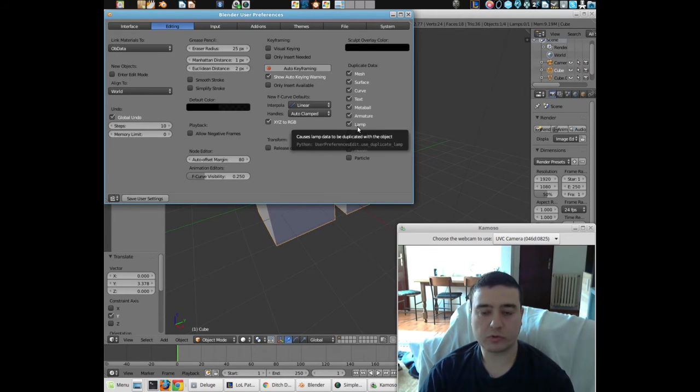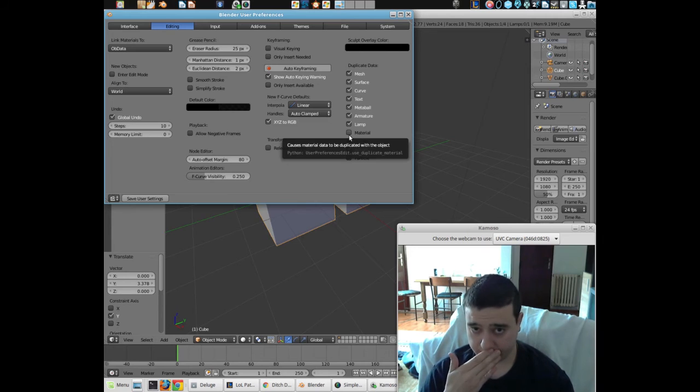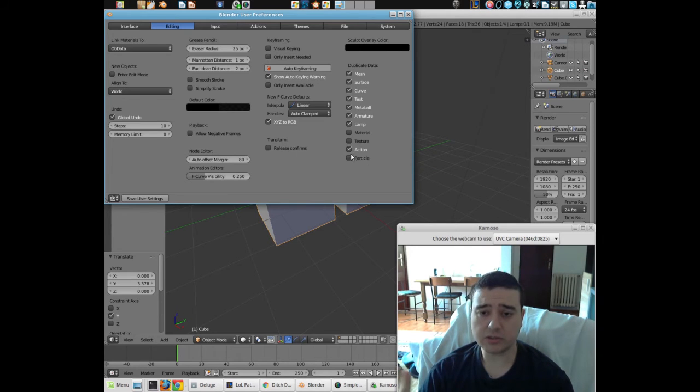So, do we want to duplicate certain lamps? Yes. Do we want to duplicate armature? And so forth. If we want to duplicate materials, textures and particles, we have to enable this, because in its original state we cannot do that.